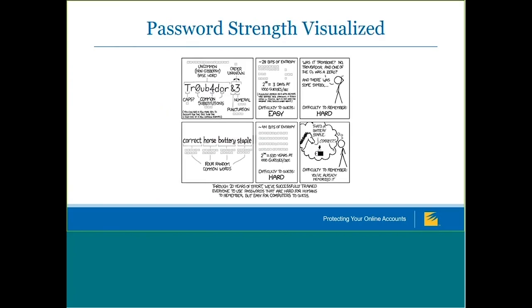And so, as I talked about password length, this is a great illustration, a comic here, talking about password length.